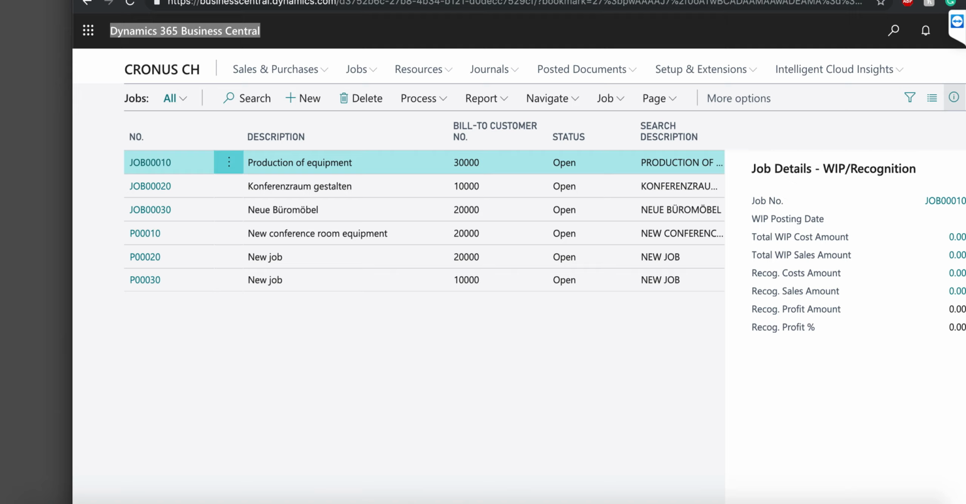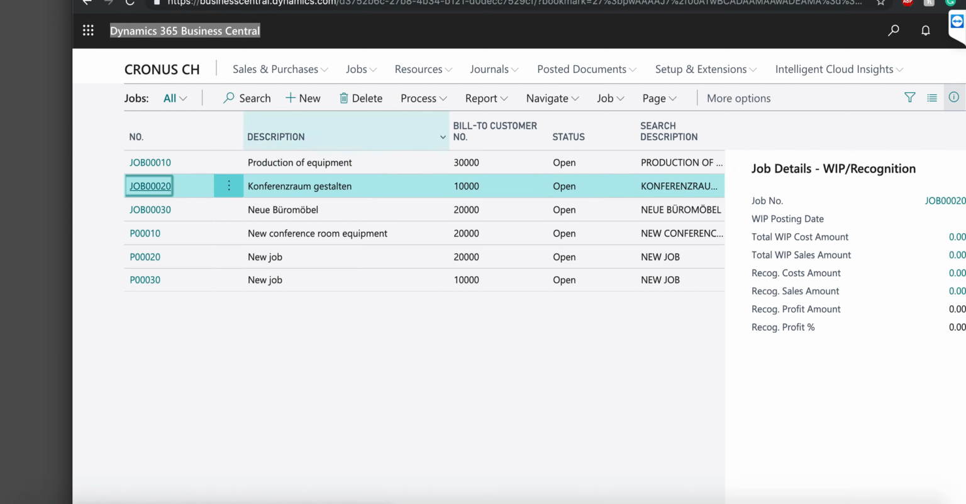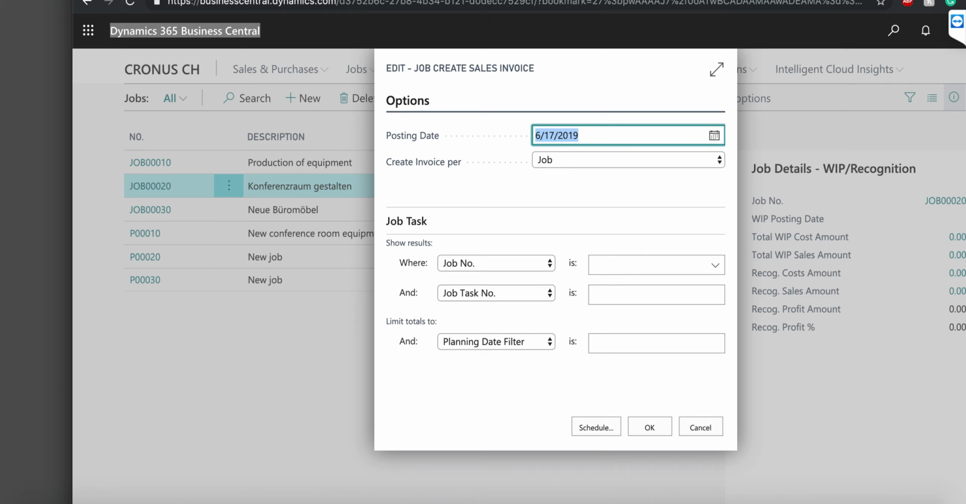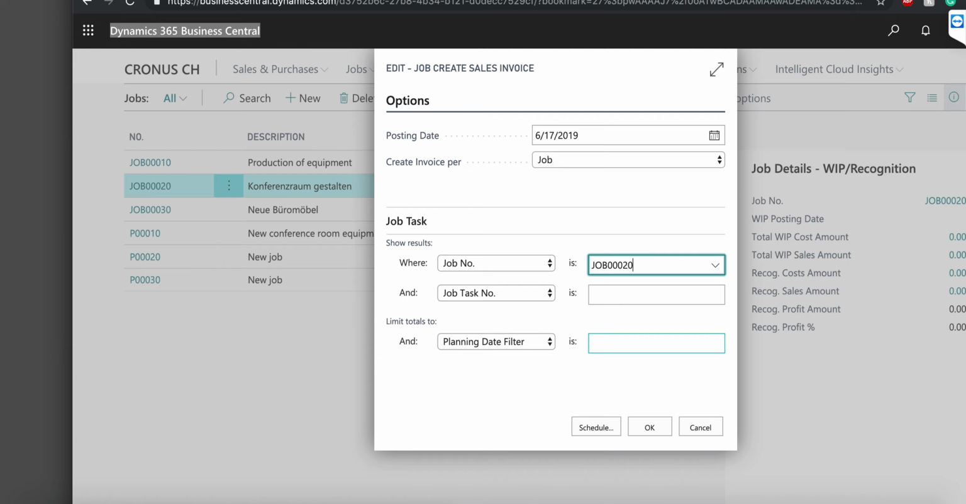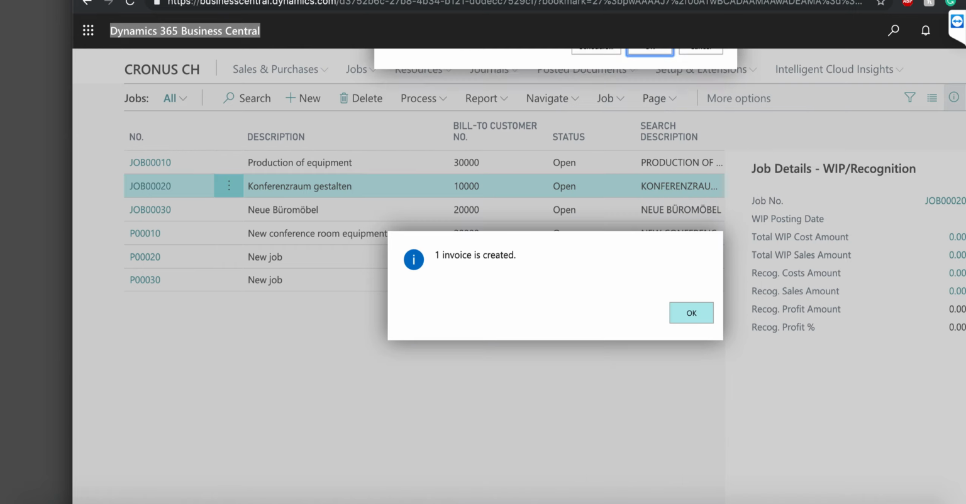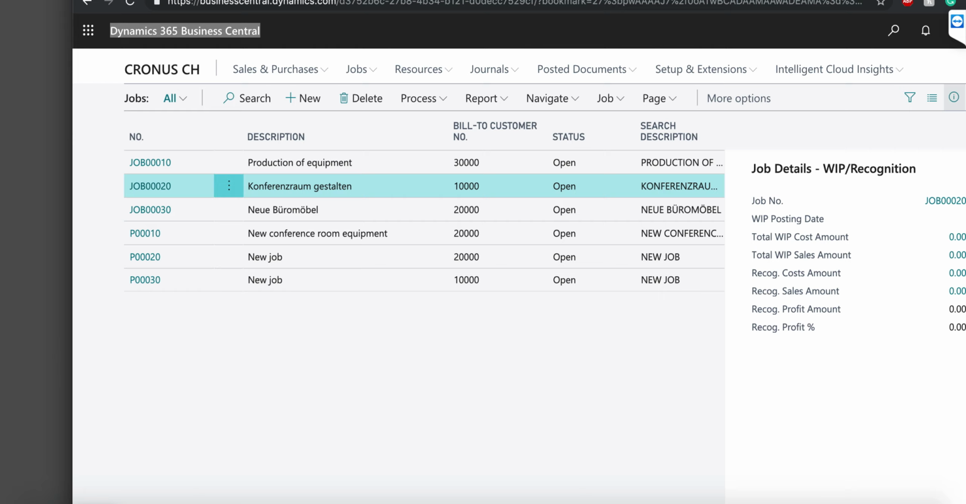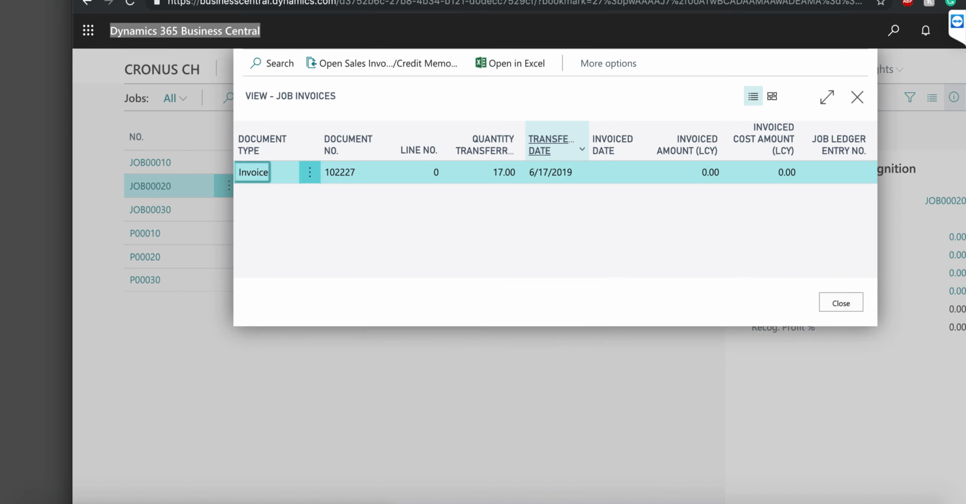From the Project Manager dashboard, select Jobs from the top left corner of the screen. Next, click Process, and then choose Create Job Sales Invoice from the drop-down menu. Click OK to complete the invoice creation. Now we'll post this sales invoice. Select Process again, followed by Sales Invoice / Credit Memos.